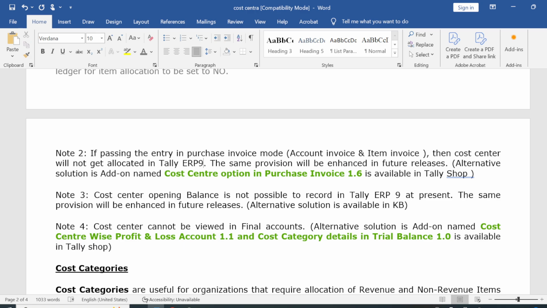Next is cost center opening balance is not possible to record in the Tally ERP9 at present. This is also a bug, defect, or not available in the product enhancement. The same provision will be enhanced in the future release. Alternative solution is available in help article.